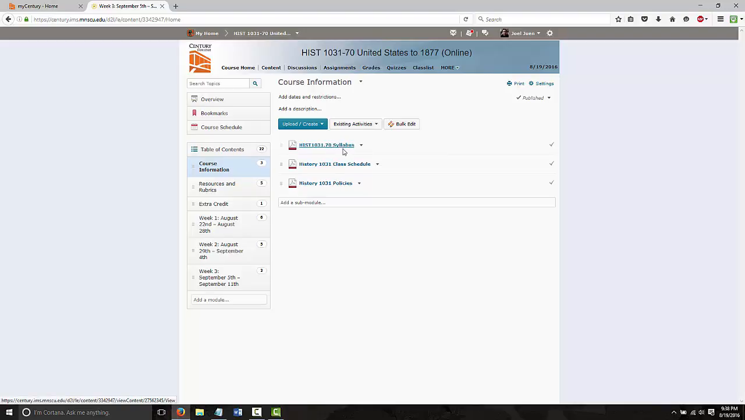Now the syllabus is going to have all the information on the class policies, class information, the various assignments we're going to be completing, how many points everything's worth, and there's also going to be a class schedule towards the end. So pretty much everything you're going to need to know to complete the class on a week-by-week basis is going to be in the syllabus.